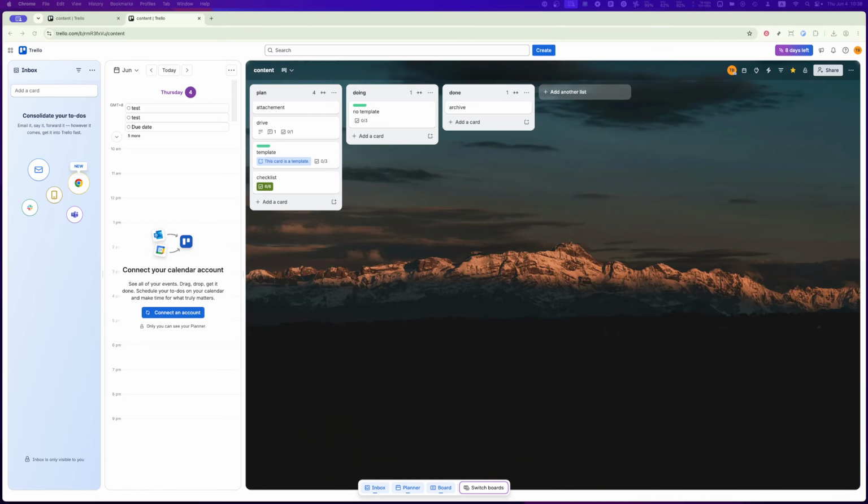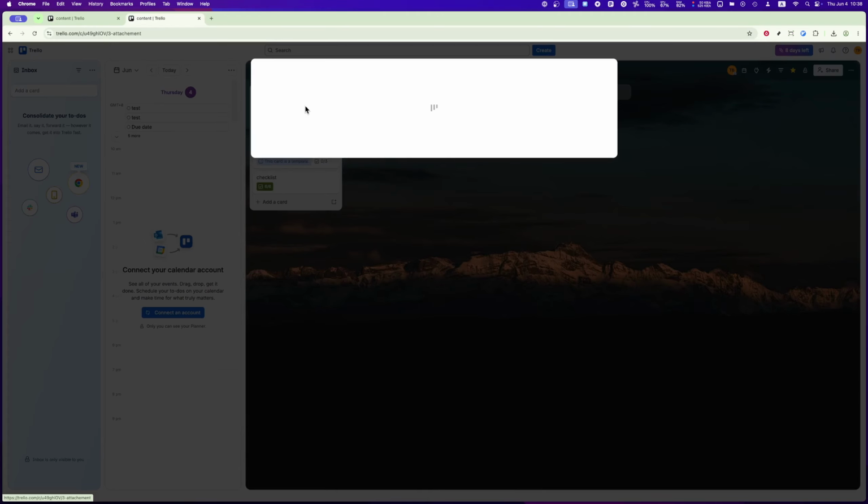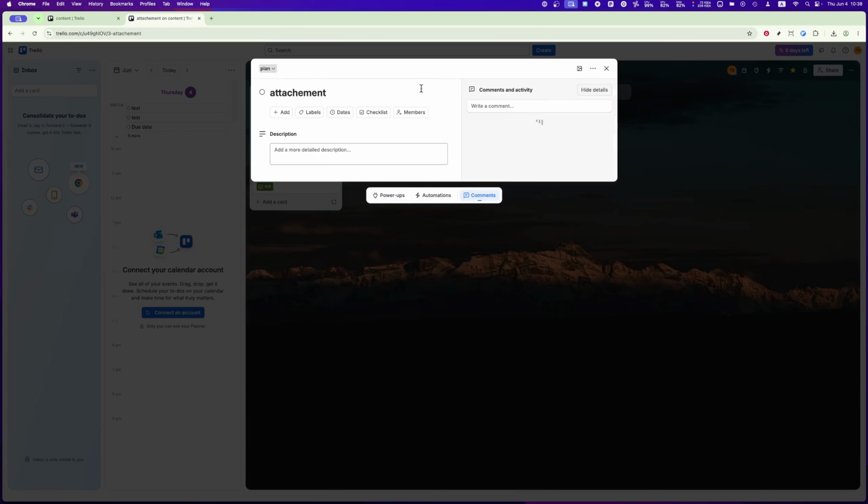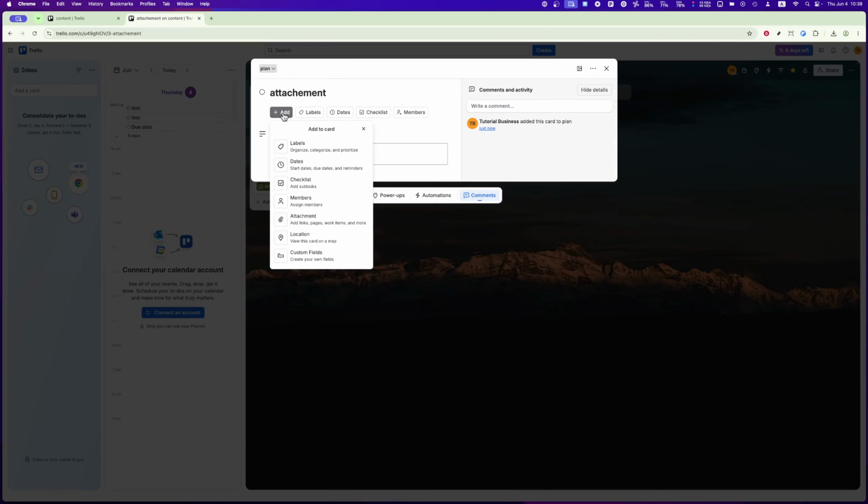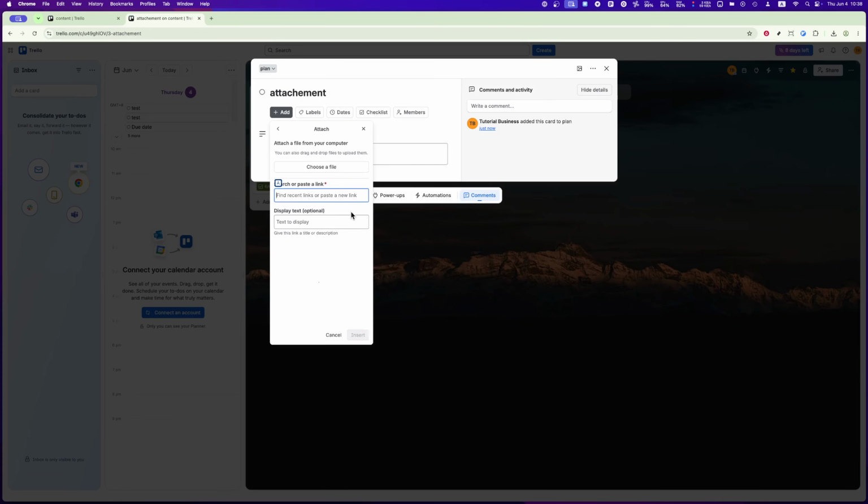Let's get started. First, open the Trello card where you want to add an attachment. You can do this by simply clicking on the card, which will bring up the detailed view. Once you're in the details view of the card, take a look at the right-hand side. Here you'll see a section labeled Add to Card. Within this section, you'll find an option called Attachment, which is represented by a paperclip icon. Go ahead and click on that.